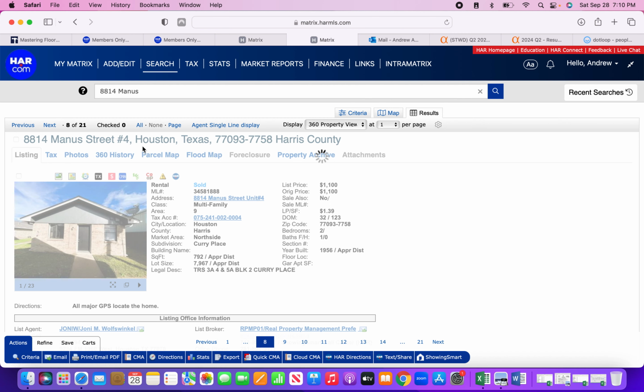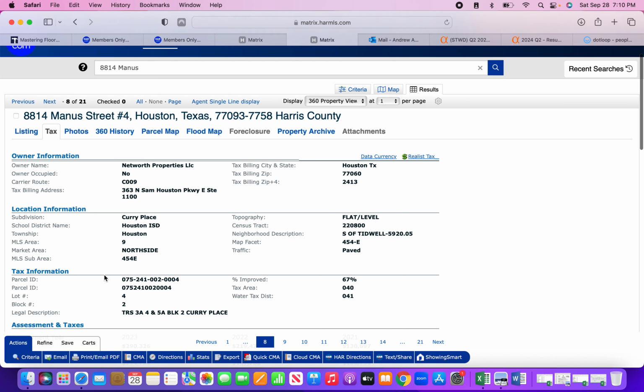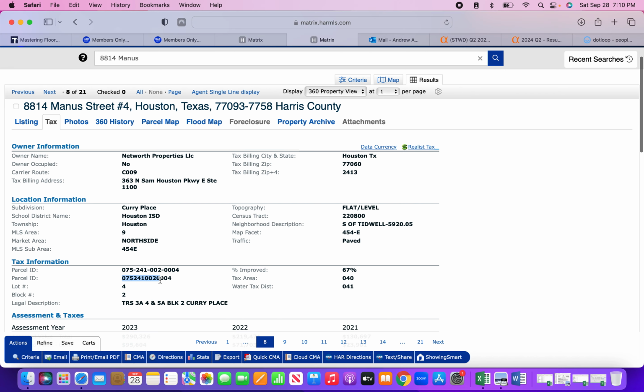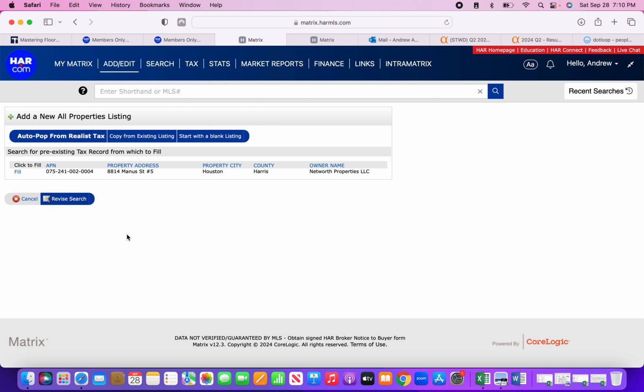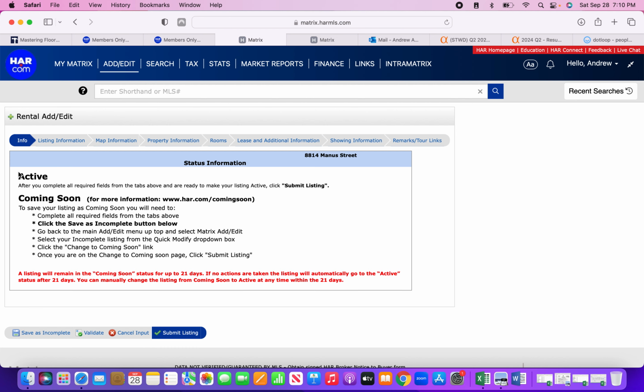The MLS uses a parcel ID to identify different properties. So this is where the parcel ID is on tax information. I'm going to copy that, and I'm going to put it on here and click paste. When I've pasted the parcel ID and the tax information here, I click search, and it should be on the MLS database. And here it is. So you will click fill, and it will do half the work for you.